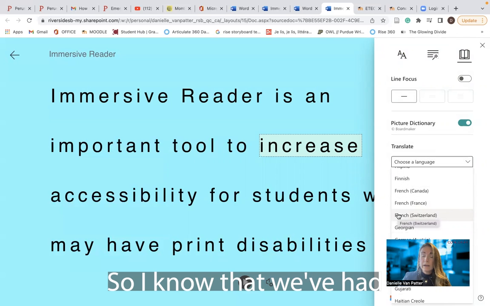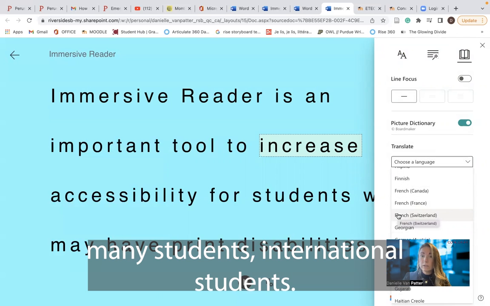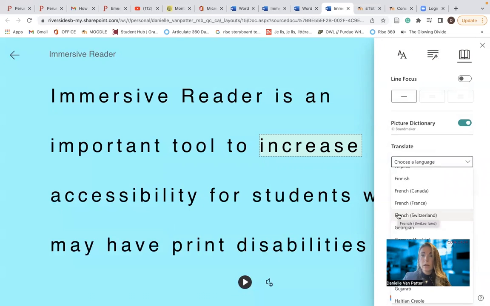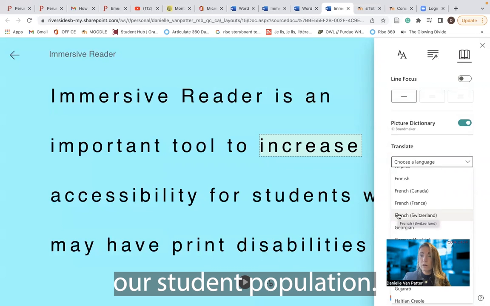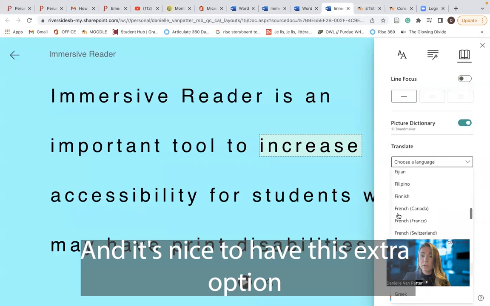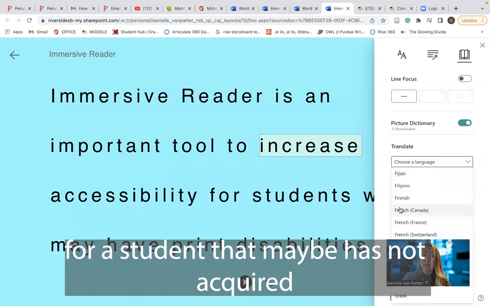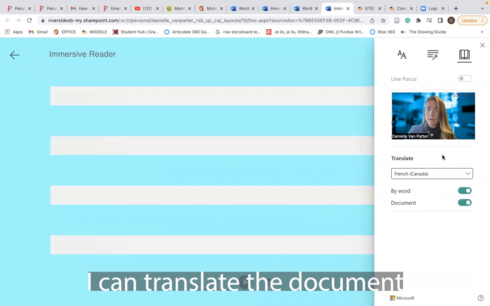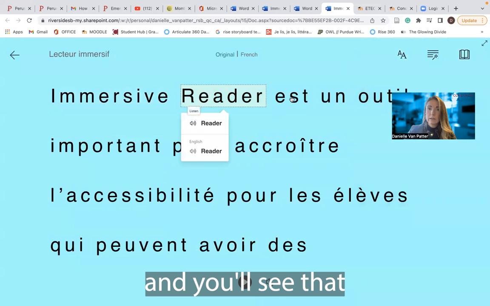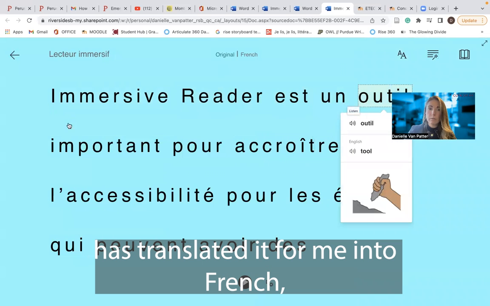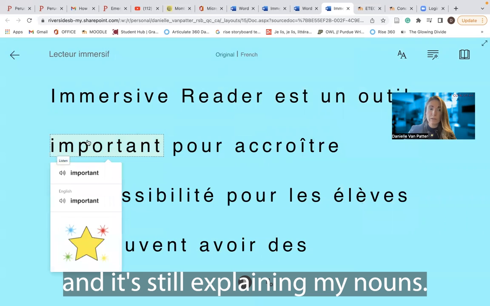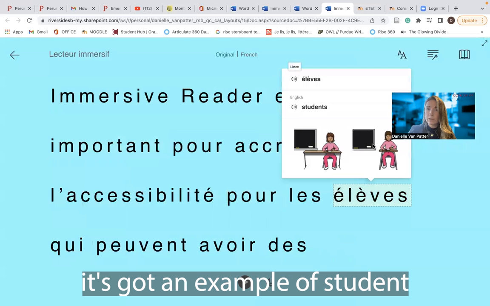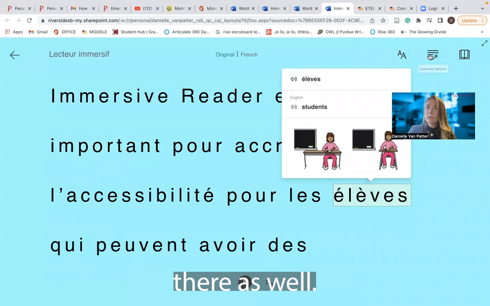I know that we've had in recent years many international students. We know that there's all kinds of movement when it comes to our student population, and it's nice to have this extra option for a student that maybe has not acquired English or French yet, can do some translating. I can translate the document, and you'll see that the Immersive Reader has translated it for me into French and is still explaining my nouns. So student, it's got an example of student there as well.